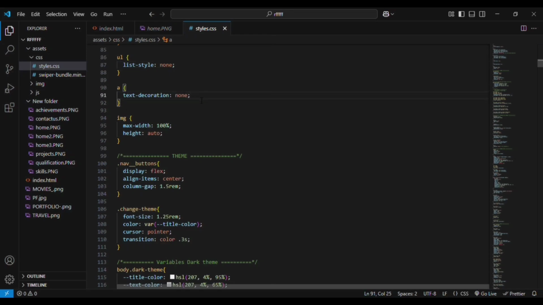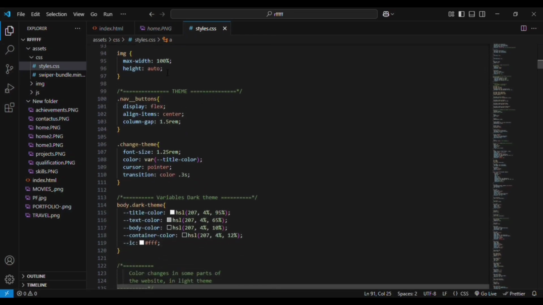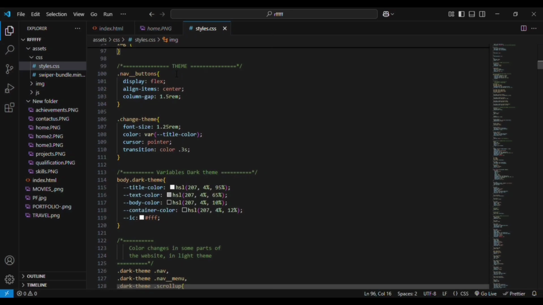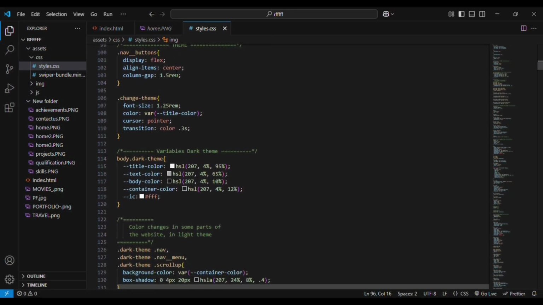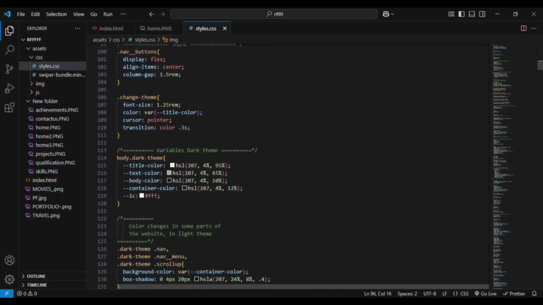Then we have the image. For the image, we have maximum width of 100% and height auto. Then for the theme element, we are using these nav buttons. The display is equal to flex, align items center, column gap is 1.5 rem. This is for the mobile version.